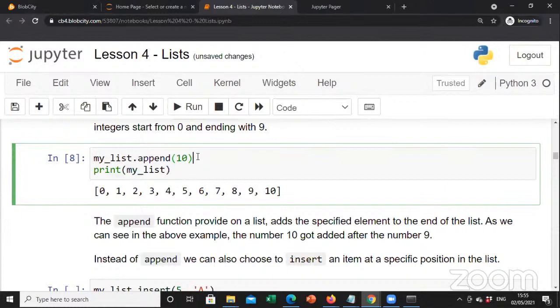Can we append vectors to this? Can we append new lists to this? That we will have to explore. Instead of using a single number 10, can we place a list instead of number 10, or can we place a tuple instead of number 10? So the append function on a list adds the specified element to the end of the list. As we can see in the example, the number 10 got added after number 9.